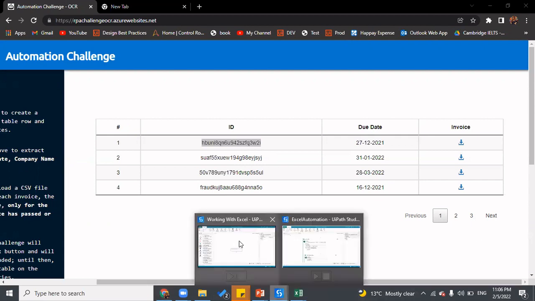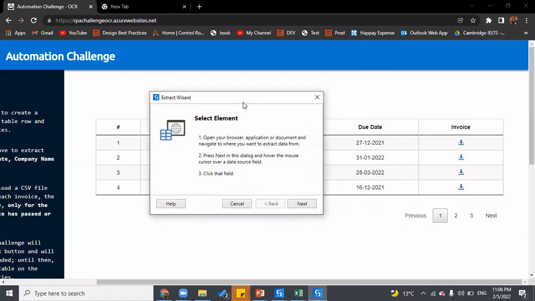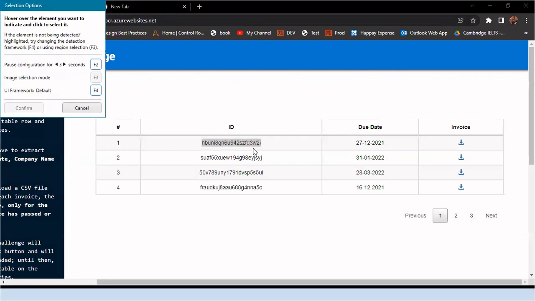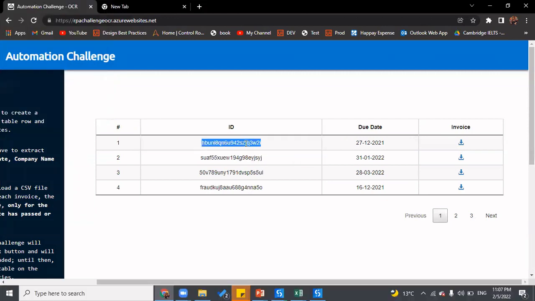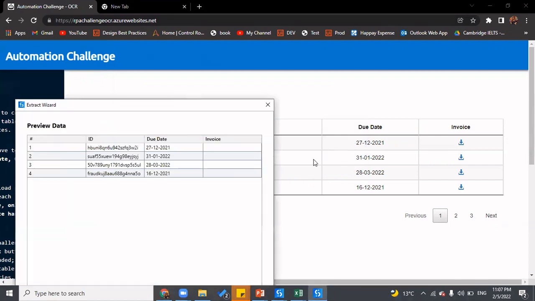So there is also a built-in mechanism named data extraction. All you have to do is make it identify it. Okay, so it says select the element. So I'll select one of the elements. As I select one element, it says you selected a table cell. Would you like to extract the data from the whole table? So how easy it is. As I say yes, it will extract the data from the whole table.